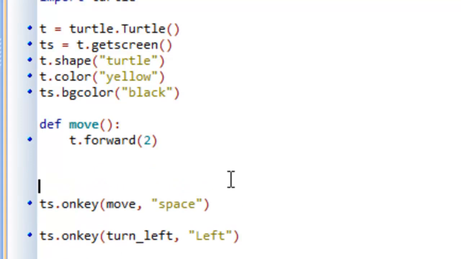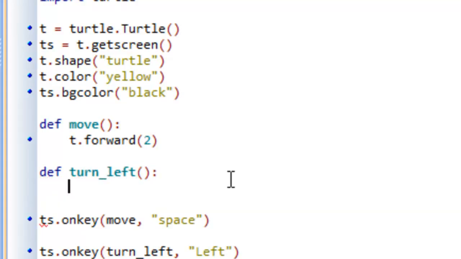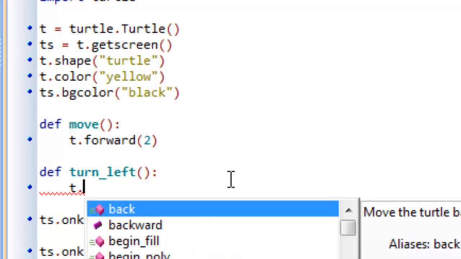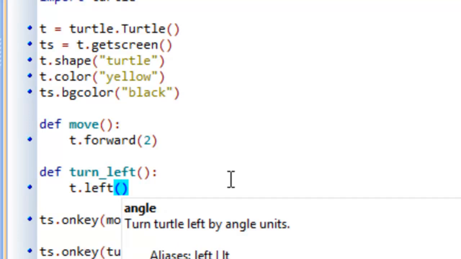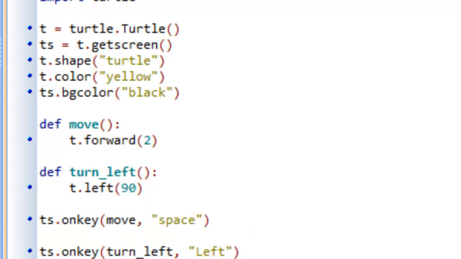And we'll define that particular function. So we'll do def and then say turn underscore left, open paren, close paren, colon. And this time what we want to do is just take our turtle T and do a left turn, maybe by 90 degrees. It's really up to you how much you want to turn. You could turn 90, 100 degrees, 45. We're going to turn 90 degrees.